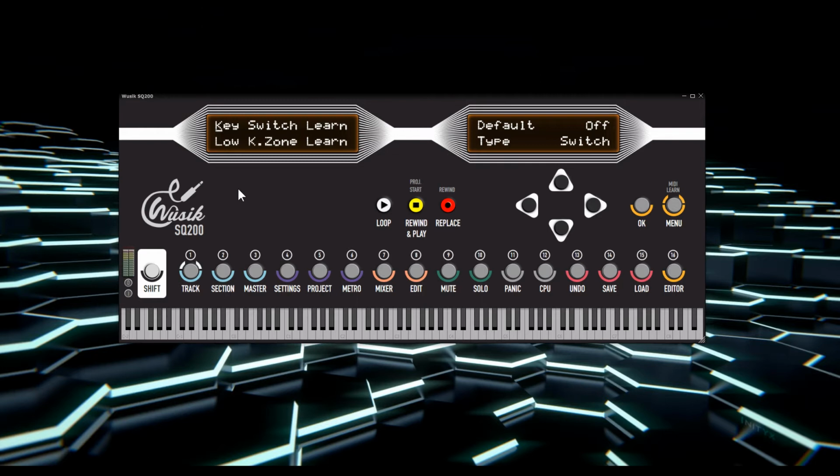So I'm going to press the lowest key, C sharp, I think is the name. You can see this on the keyboard here. That's going to be my switching. And again, the lowest key zone, letter D here. And the default is going to be off. So I'm going to hit escape twice to go back.